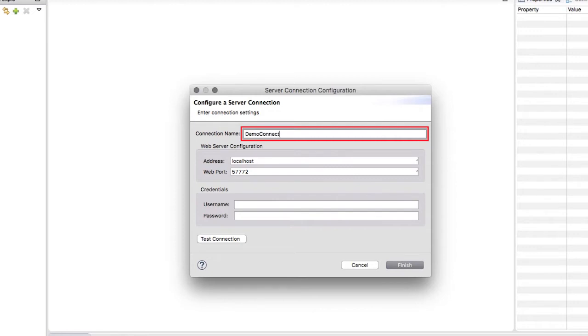First, enter a connection name to identify the connection. This name cannot include spaces or special characters. Also note that the name of the connection cannot be changed once it has been created.